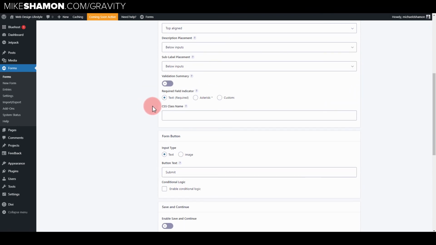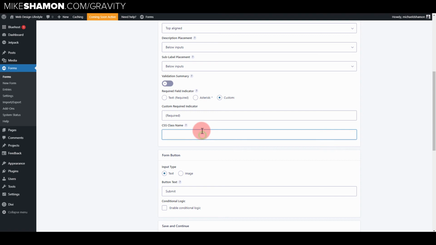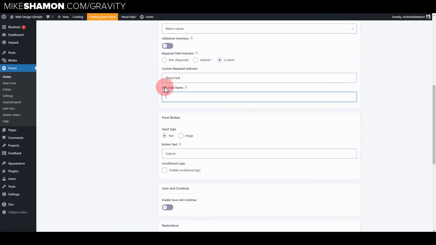Required field indicator. So remember how I showed you that text is required. If you want it to be an asterisk, you can do that. Or if you want it to be custom, maybe you want something more personalized, like "thanks" is required, or whatever your case may be. Anyways, that's what you can do there.